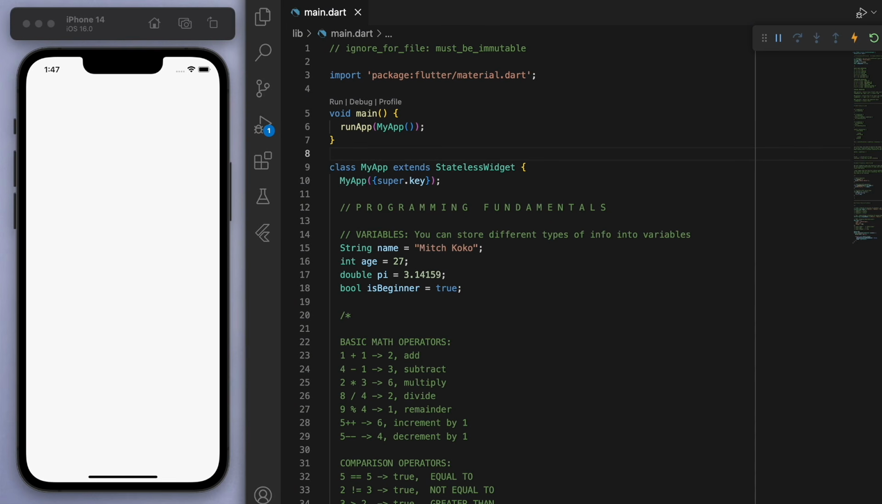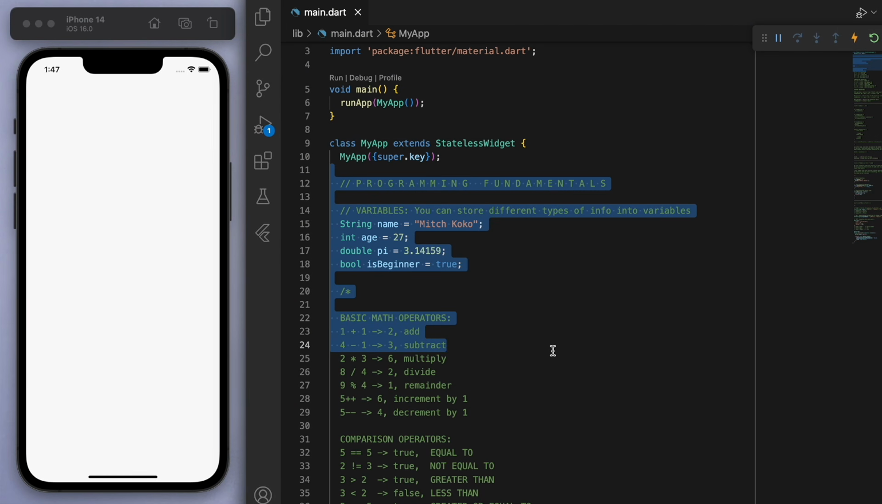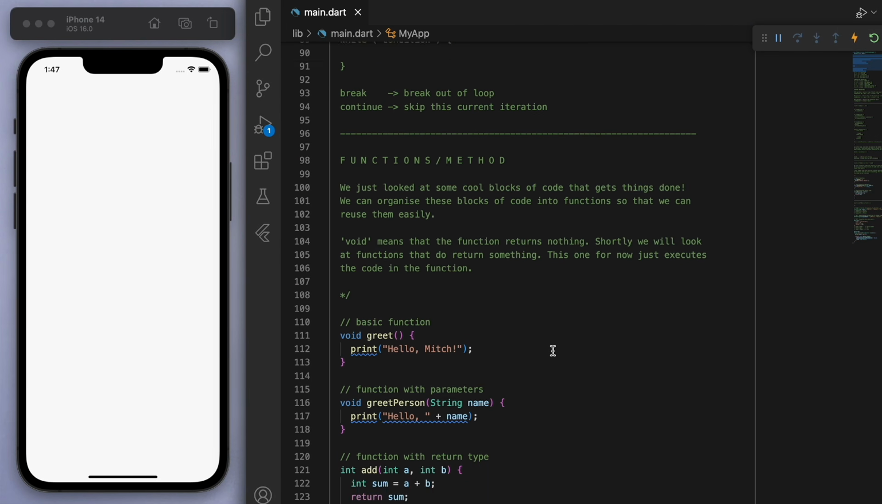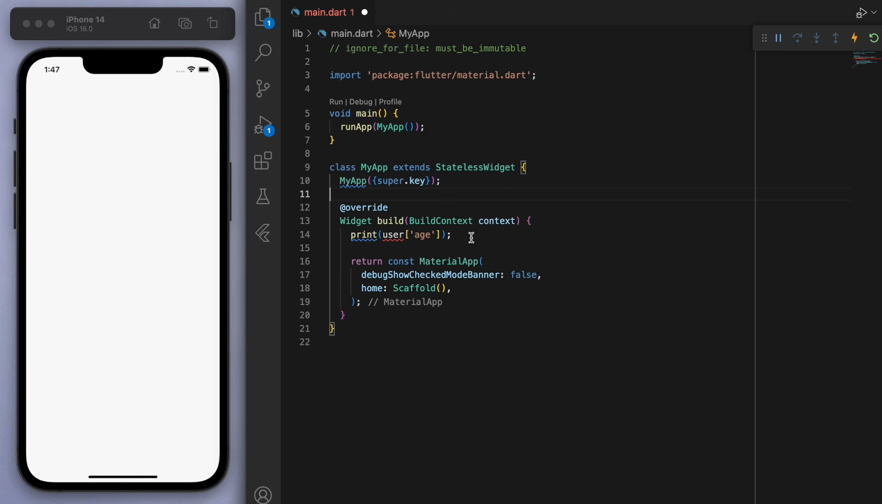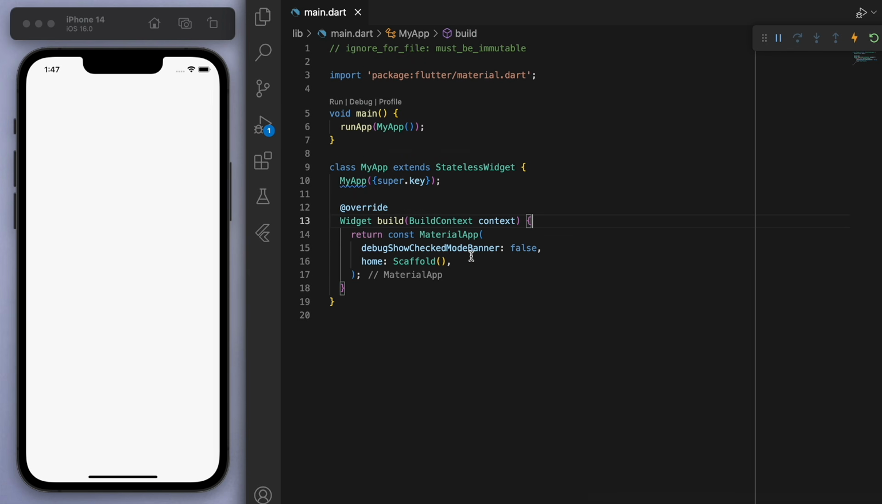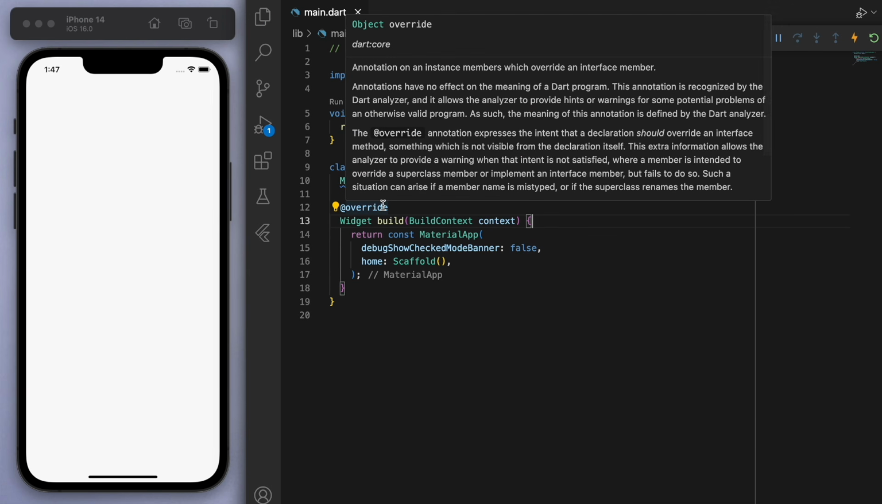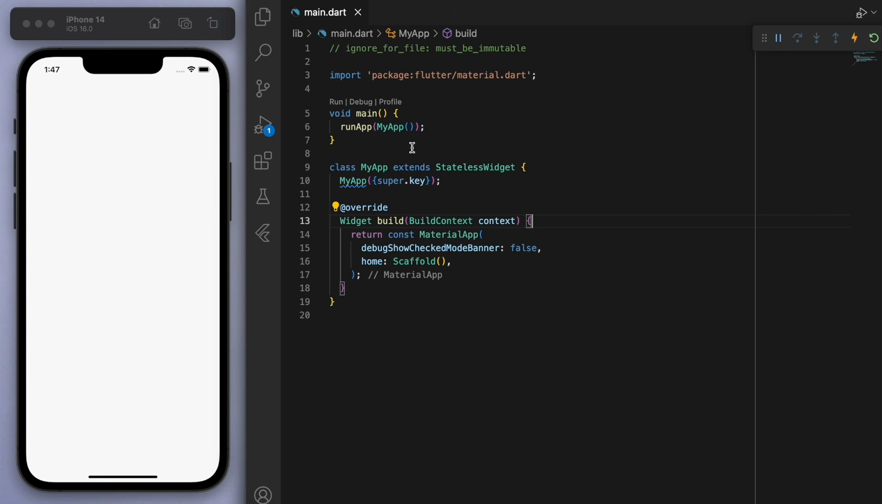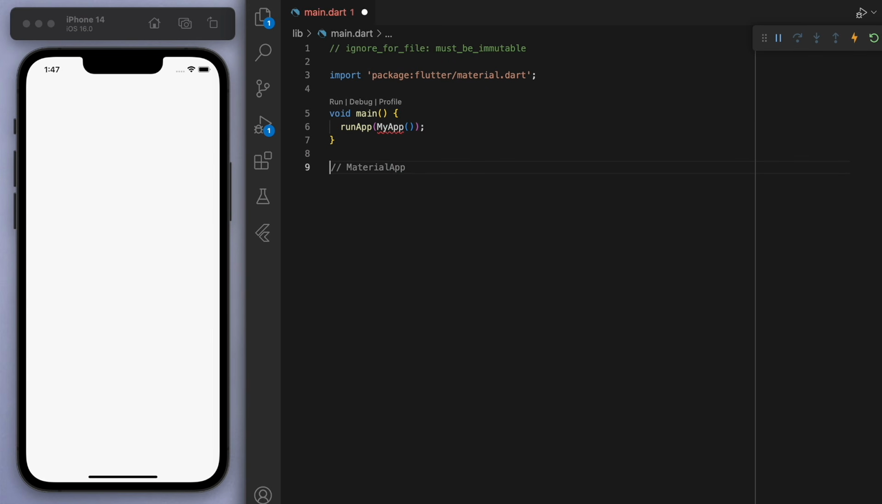Awesome, so now that you know all the programming fundamentals, let's delete all of these notes. And now I'm going to show you about widgets in Flutter. Everything in Flutter is a widget. Just to show you again, I want to delete everything below the main function and start this from scratch. So our main function is going to run my app, which we're going to create here, the stateless widget called my app.